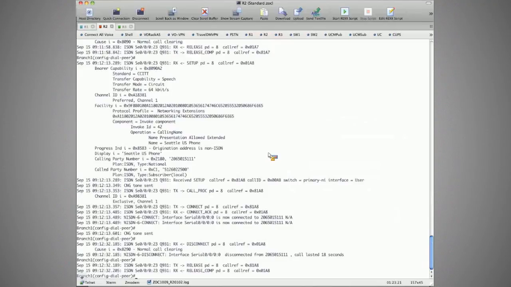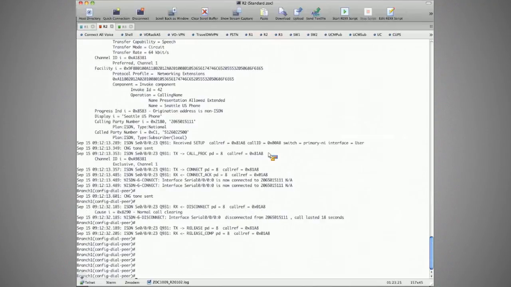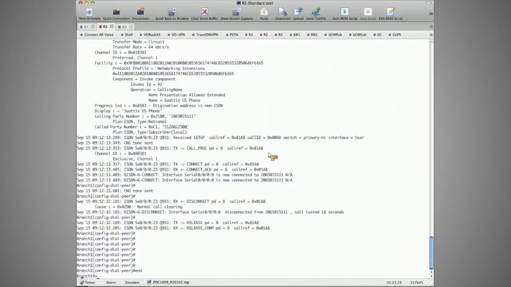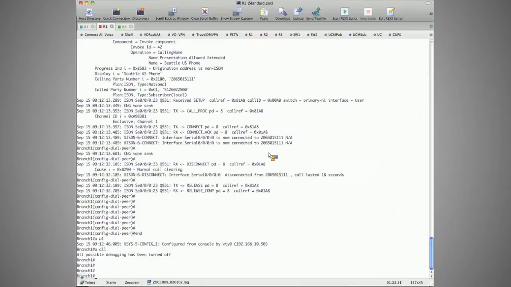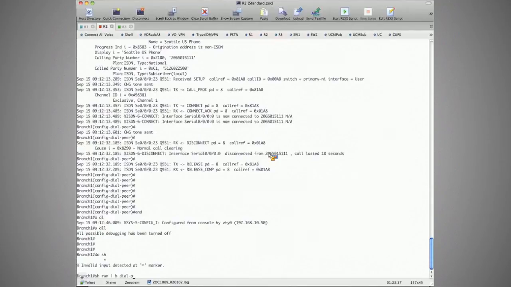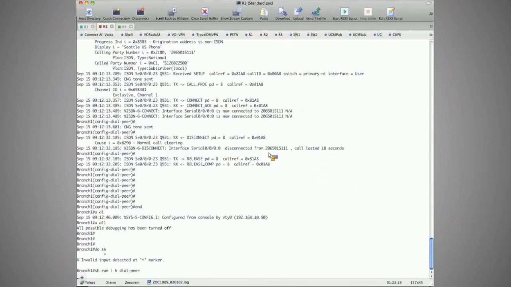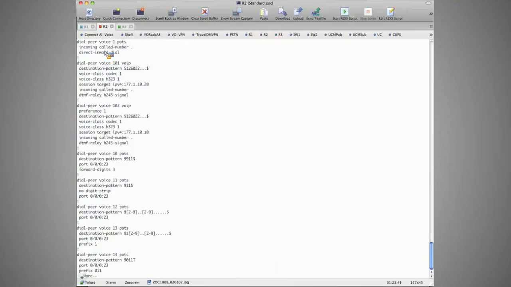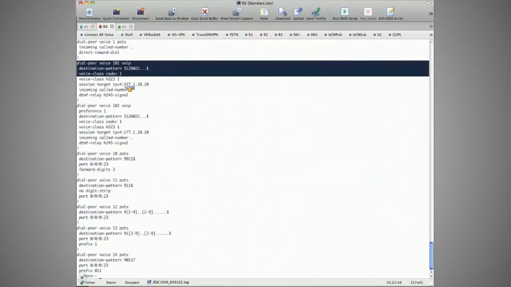All right, well, let's take a look at why that might be. Here's part of the problem. And actually, let's do a different debug. Let's undebug all. Let's do show run pipe to begin with dial-peer so that we can see all of our dial peers. We've got an incoming called number dot for POTS, but we've got a more specific one for that.